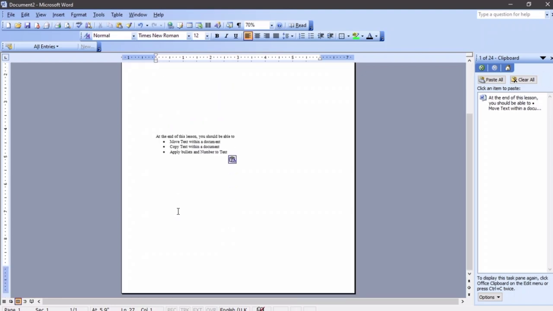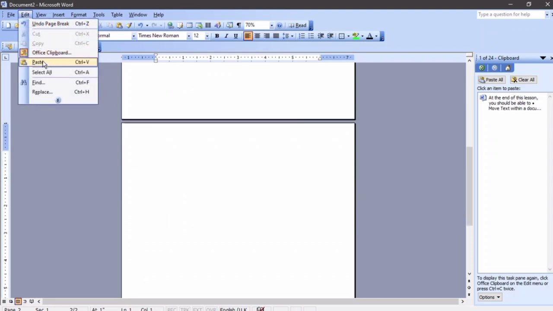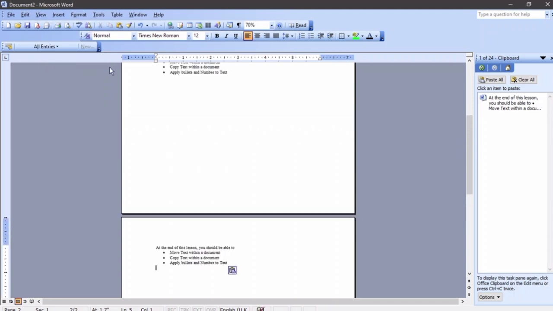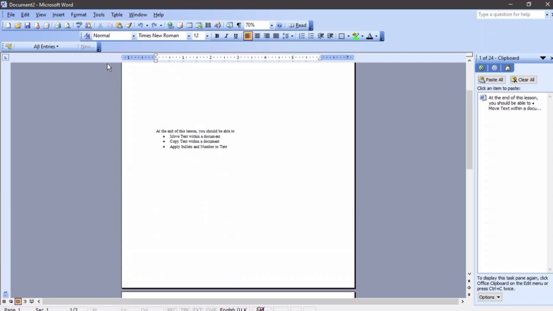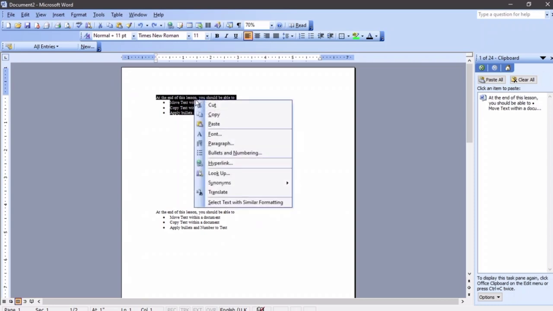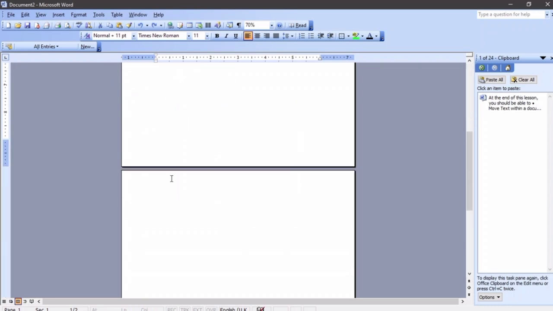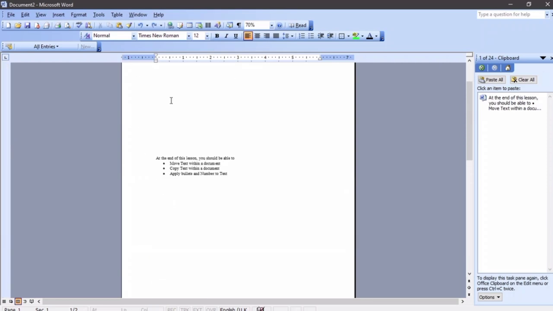If you want to create a new page, you can press Control Enter on your keyboard, and you can also copy the work here. You can just come to Edit, Paste, since I had copied before. The other way of copying is right click. You select, then right click and say Copy, right click and say Paste. I've pressed Ctrl Z so that I can undo that.